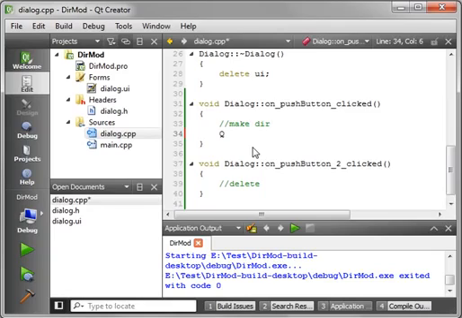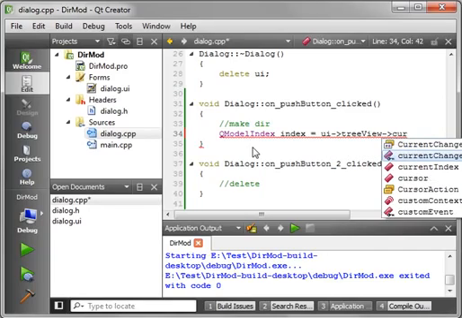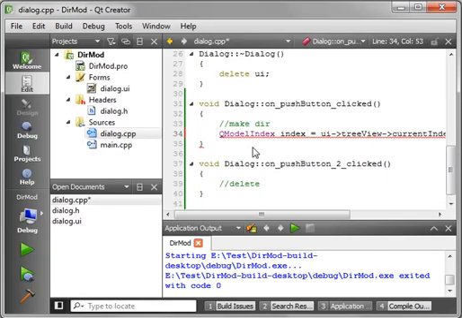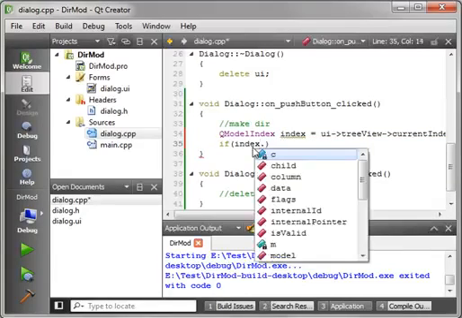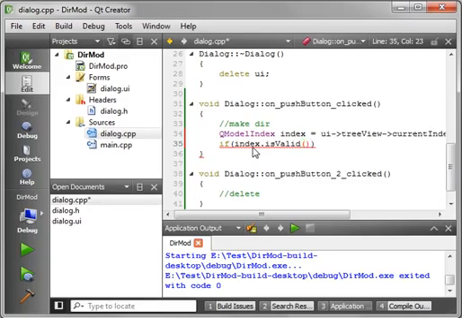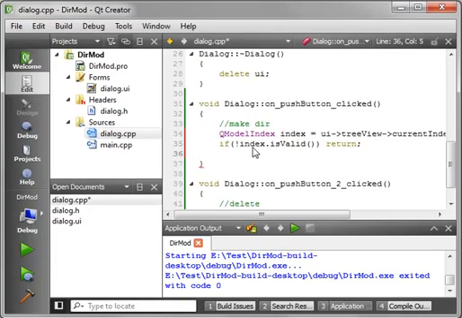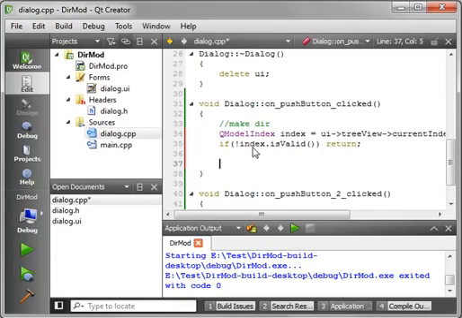So we'll say QModelIndex index equal ui->treeView->currentIndex. And we want to make sure we have a valid index. So we say if not index.isValid, sorry about that, then return. So if we don't have a valid index, then we just jump right out of there.